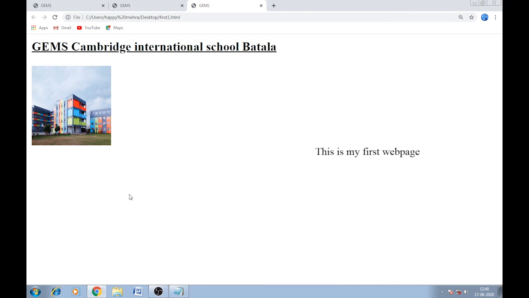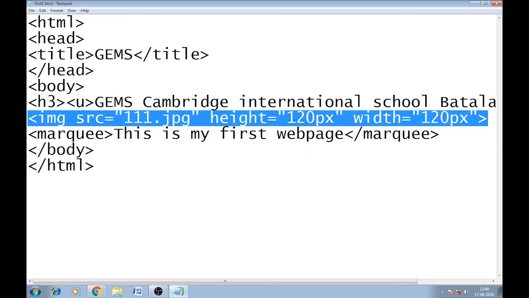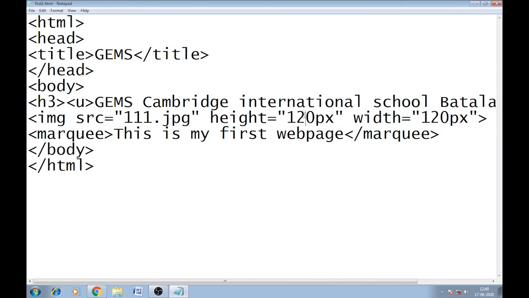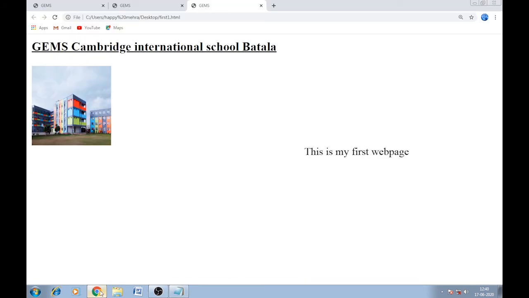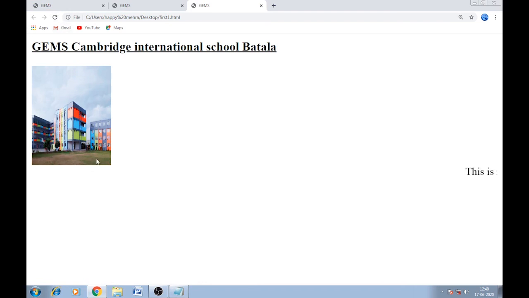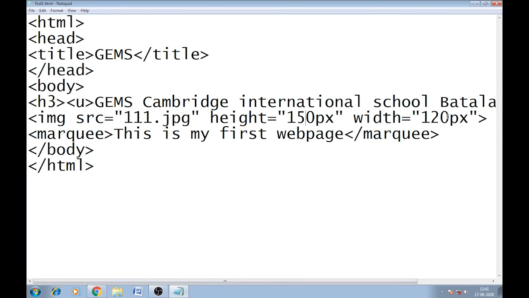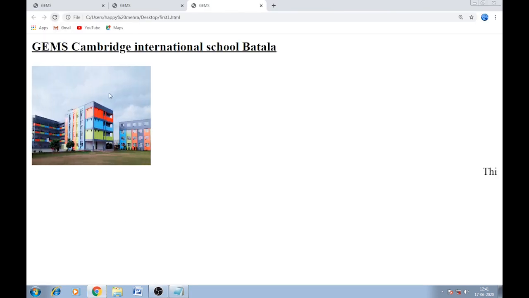Let me show you. Here the specification is 120 pixels. I can change it to 150 pixels, and the image will reflect that. Save it, go to your file and refresh it. Yes, the height has increased. Now I'm changing the width. How can you change the width? Go there and set 180 pixels. Save it and go to your browser, and yes, you can see the differences.